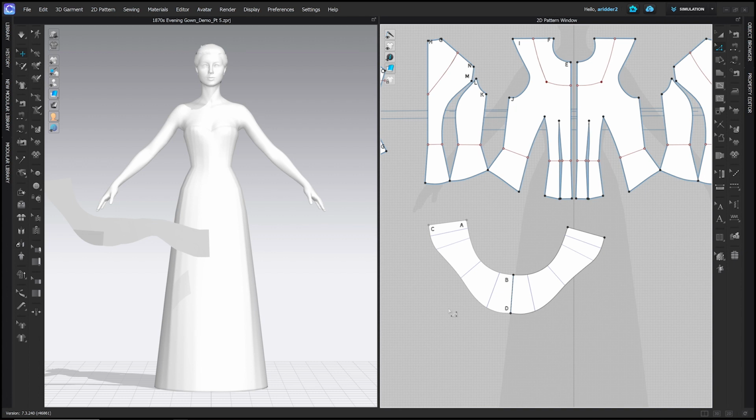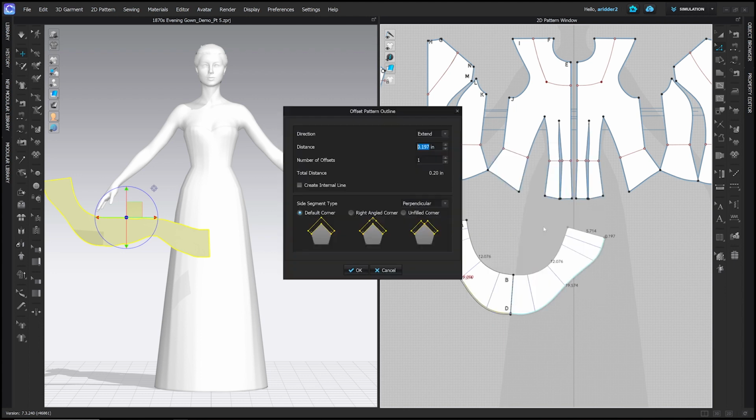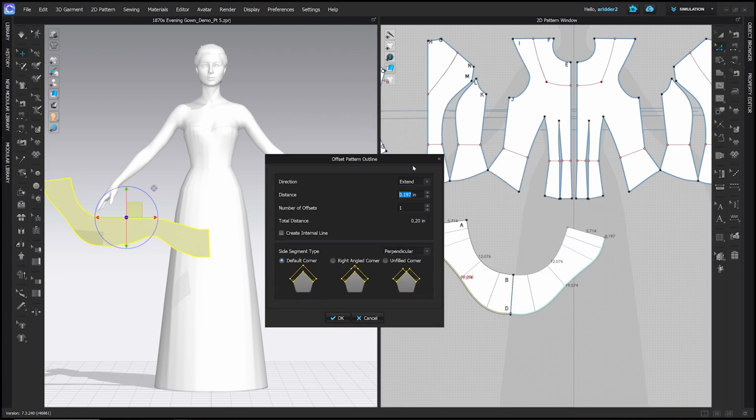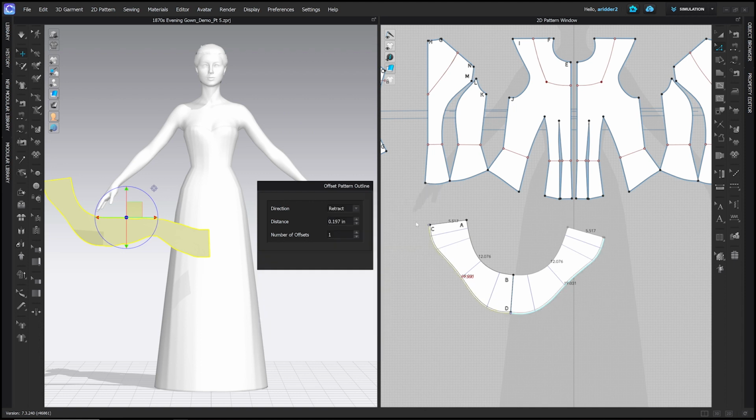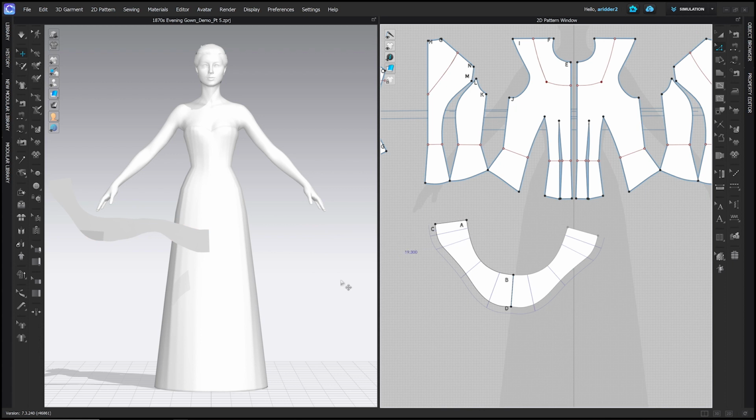The next step, we're going to right click line CD, so this line right here, and choose Offset Pattern Outline, and for the first option, choose retract, and that limits a lot of our options. We only want to retract it 1 inch and number of offsets 1, and that's just going to make sure that our yoke is actually shorter than the bodice so that we don't see it underneath the bodice pattern.